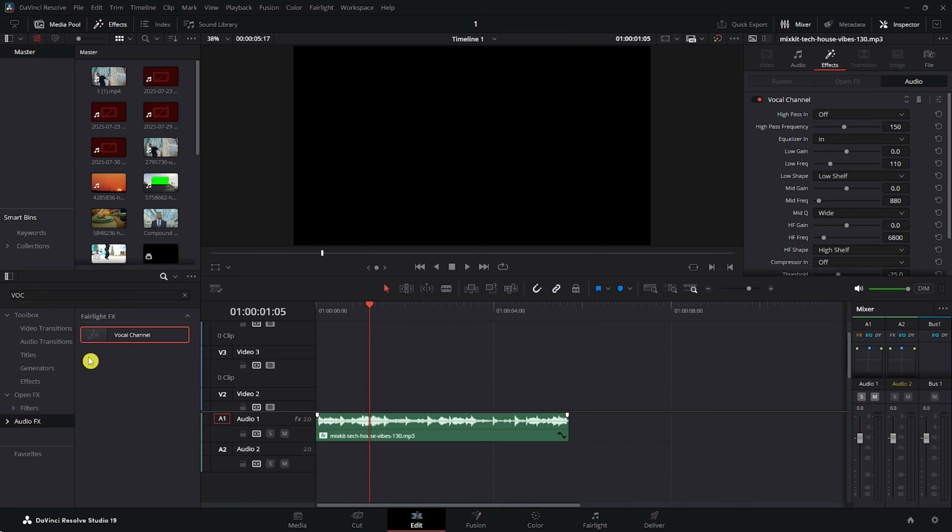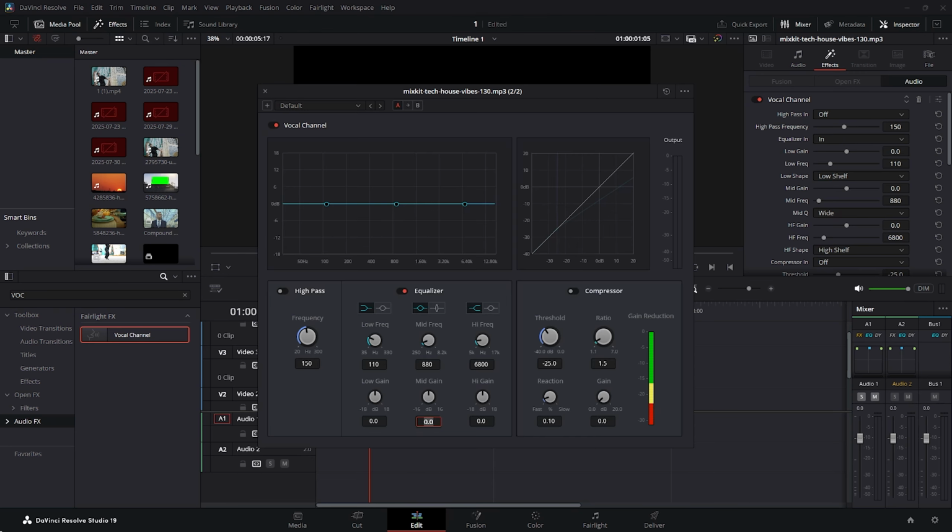here, and then go into search right here into the audio effects. And then you want to simply search for vocal channel. And then you want to drag it here into your audio clip. And then you should have something like this. And now you just simply need to follow my settings in here.